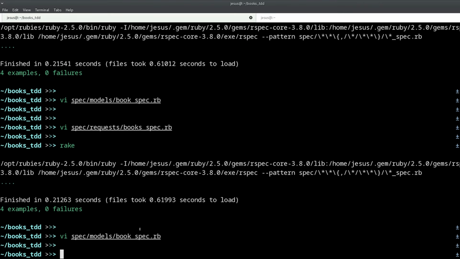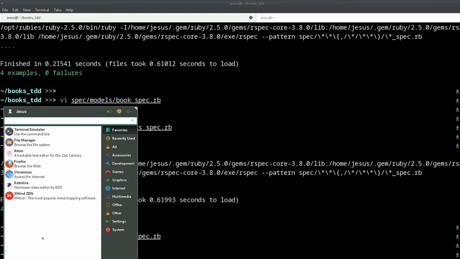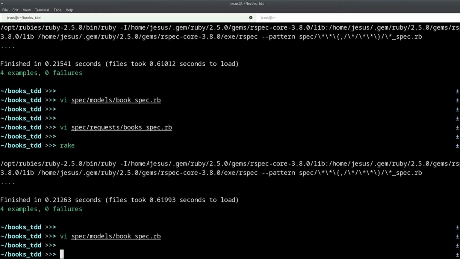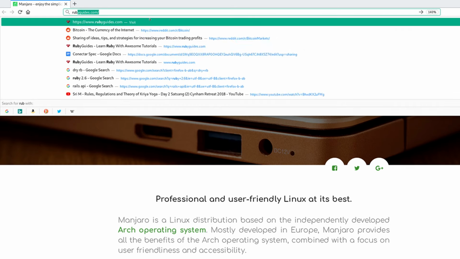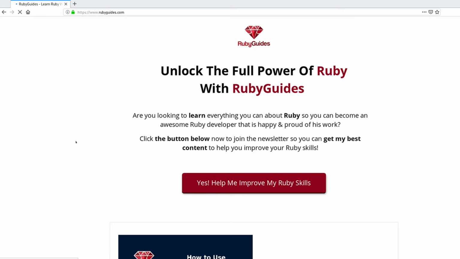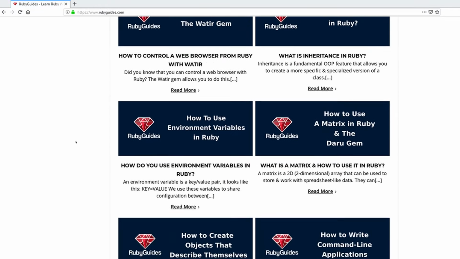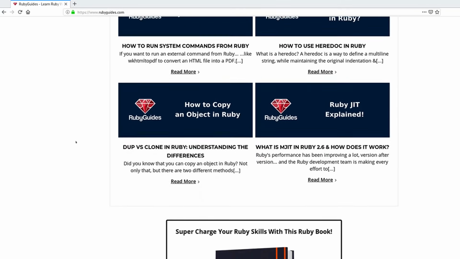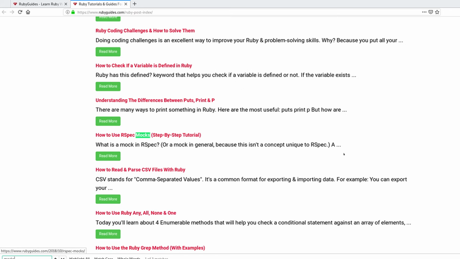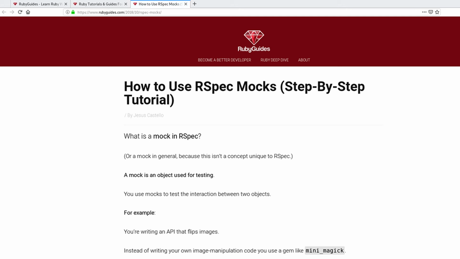For a specific example, I have an article on my website which goes on about this. I also have a video. If we go to rubyguides.com and find this article, the post on mocks, here I have concrete examples.